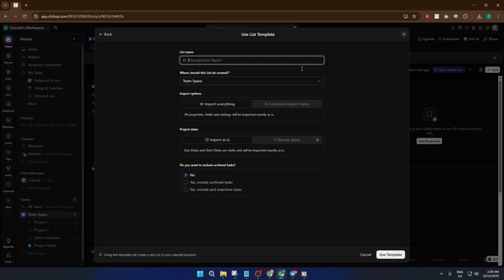You'll be prompted to name your report. Choose a name that's instantly recognizable to you and your team. Something like June 2025 Marketing Progress or Budget Overview Q2. It's a tiny detail, but a clear name saves so much confusion down the line, especially as reports start piling up. Now comes one of my favorite parts, customization.